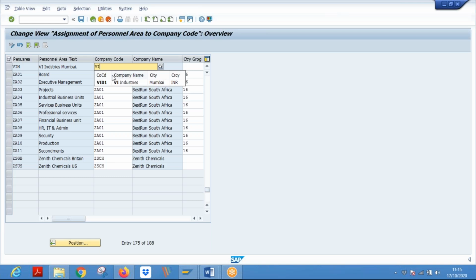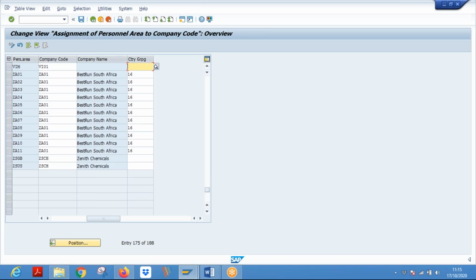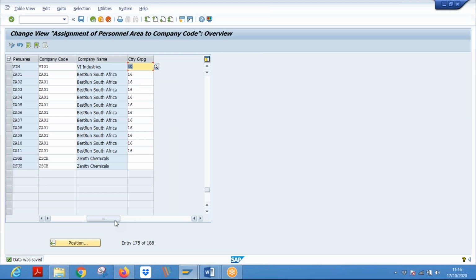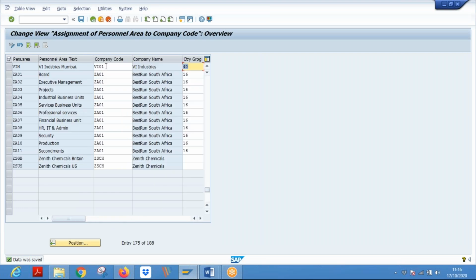That means we are assigning this location to our company. Our company code is VI01. I have assigned our company code here, and in the next column, if you click on tab, you will go to this section, that is country grouping. Country grouping is a code for a country. For India, the country grouping is 40. Select this, click on enter and save your entry. Click on continue. You have successfully assigned your location to your company.